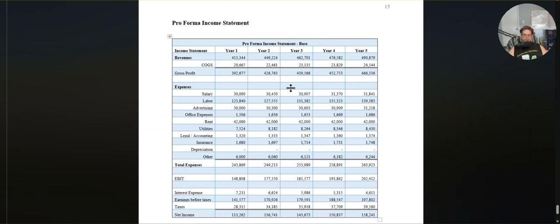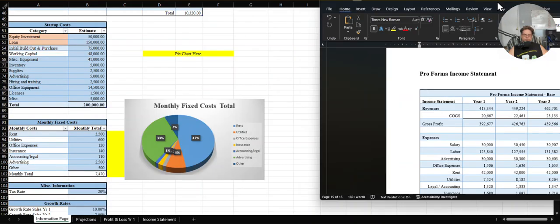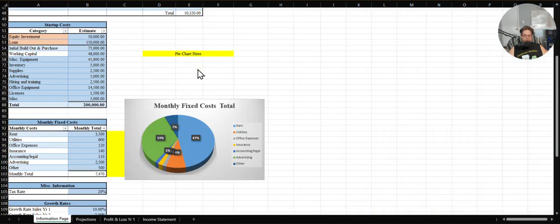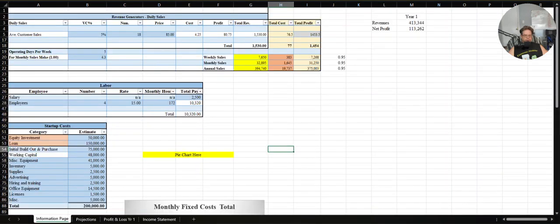In order to update these statements right here, you do need to update your financial model, which is right here. On the financial model, you do have 4 tabs. It's your information page, projections, profit and loss, and income statement.